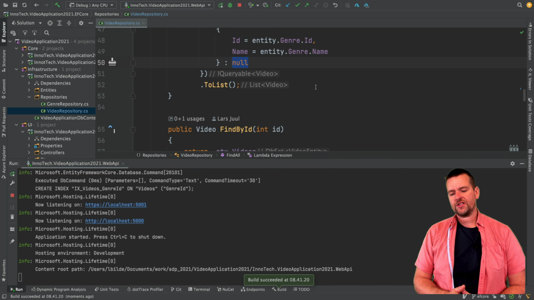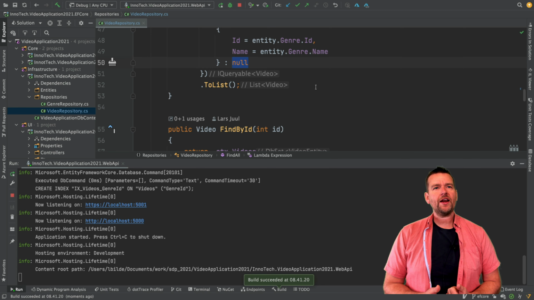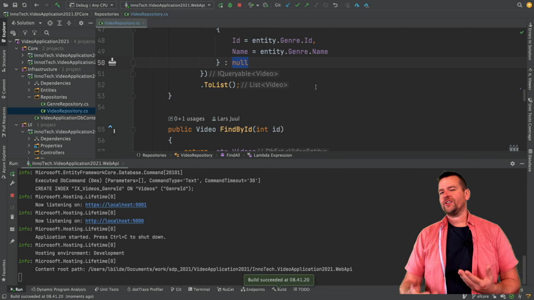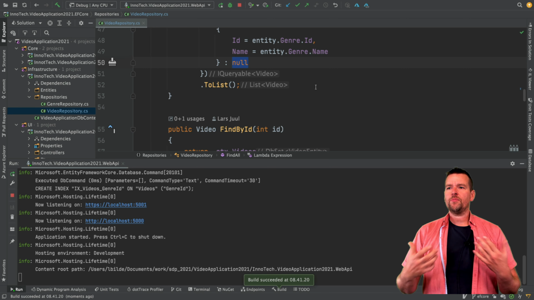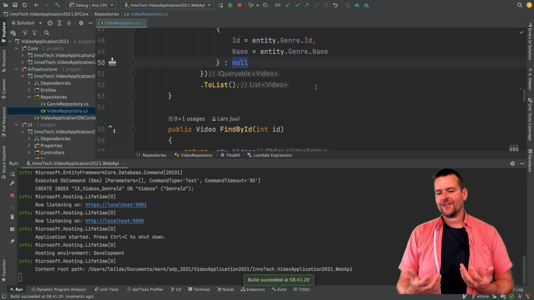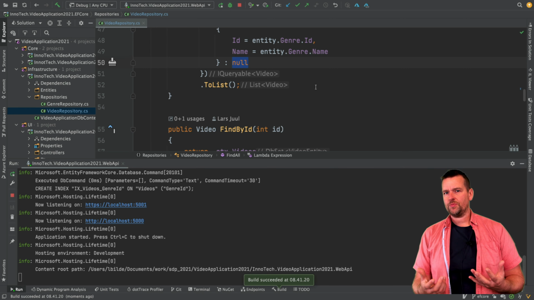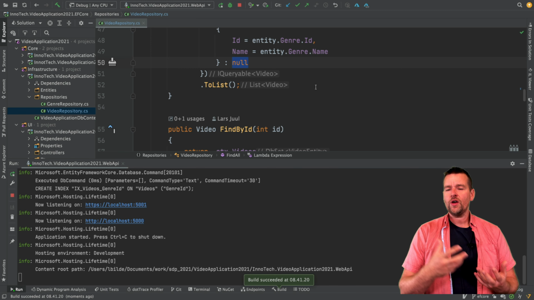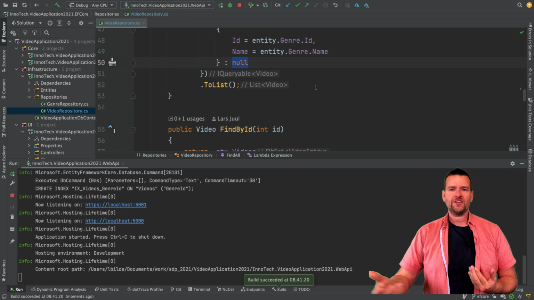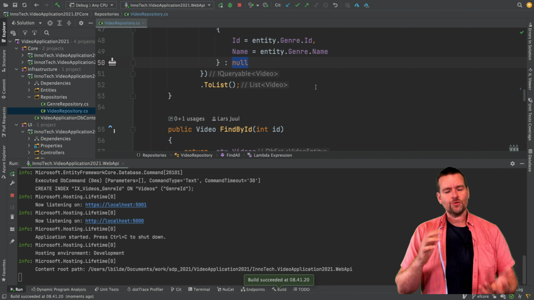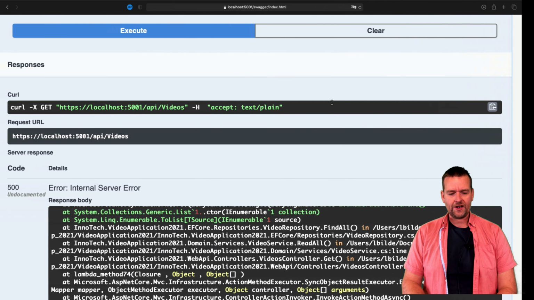Now we could guard ourselves in different ways because we might have a genre ID above 0 with a genre that doesn't exist in the database, but that would be a completely different error because if that's the case, we have an invalid database because the genre, if it has an ID on the video, the genre should exist in the database, else we didn't clean up the database properly. So we have a completely different error right there if that is the case.